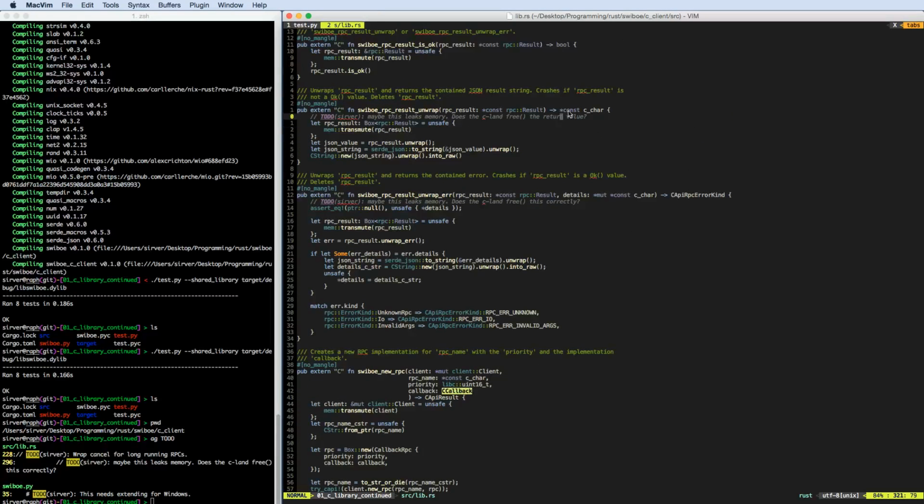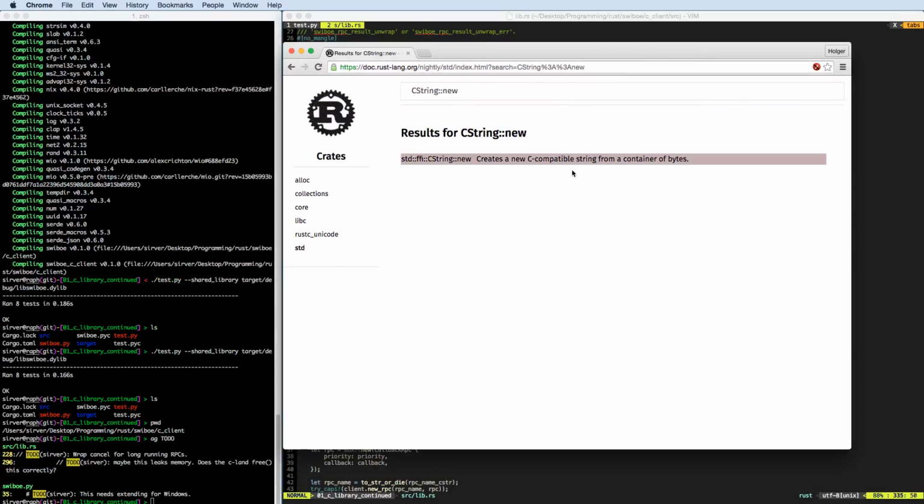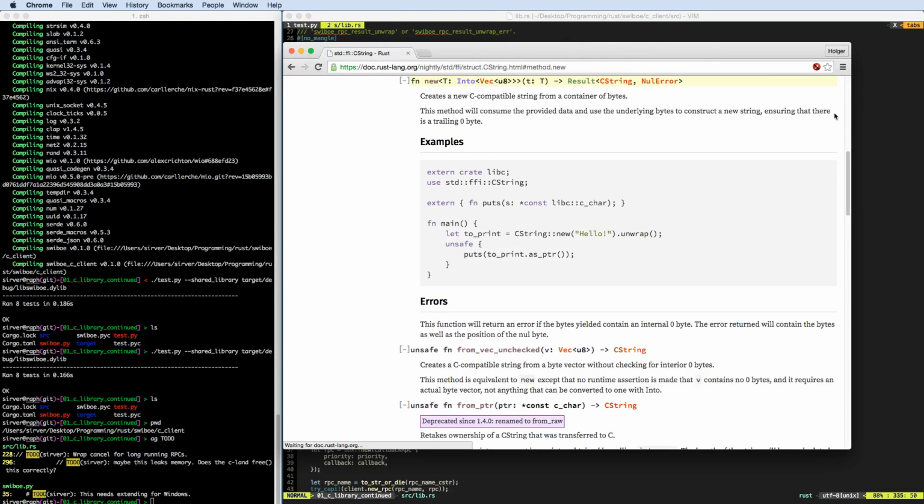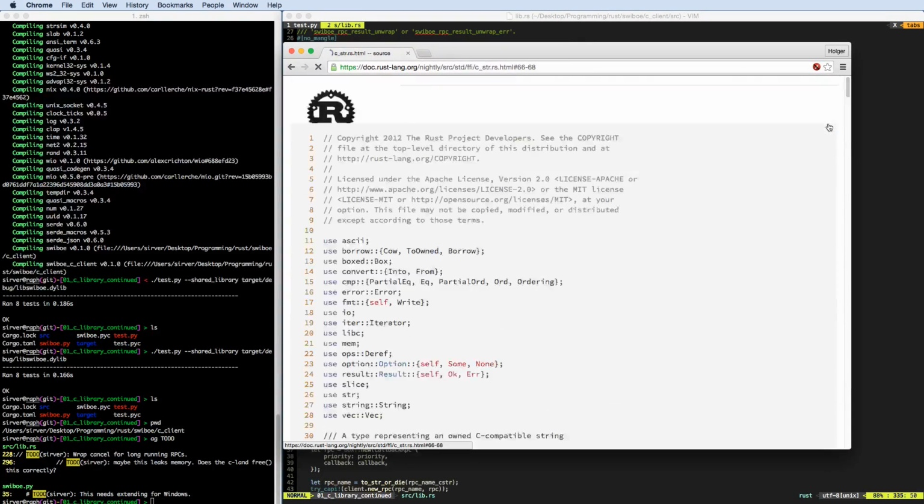Actually, maybe we can just figure out how C string is implemented, right? I mean, we have to set JSON to string, then we have the C string new. So what is that actually doing? Maybe we can find that. Rust nightly C string new. Here. So let's look at the source of this thing.